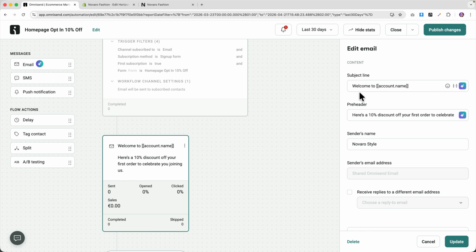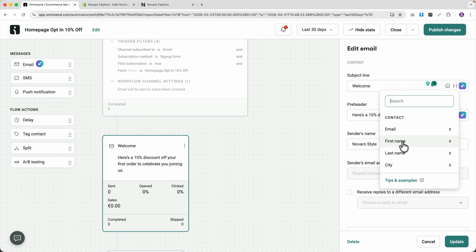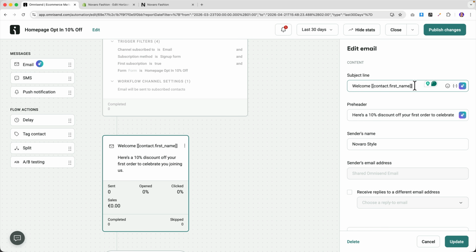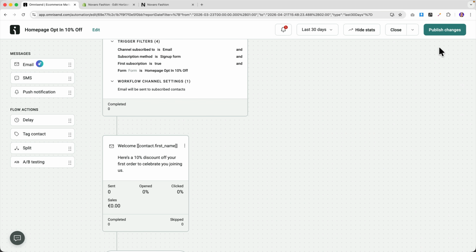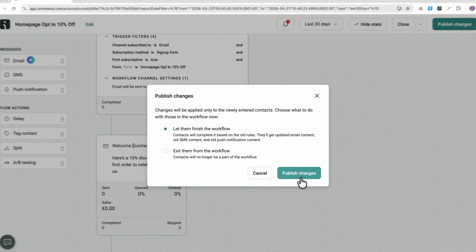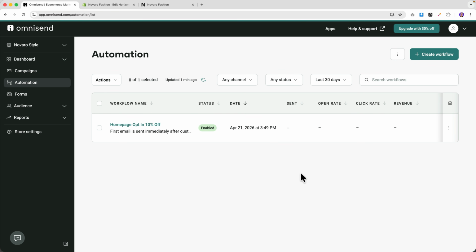That's how easy it is. Welcome to, and then account name. I can also make this personal, welcome, and then click over here and go for first name. And then I can say insert. So welcome Ferdy. Here's a 10% discount for your first order. And if I want to update things, I click over here. And if I want to publish the changes, always select the top option and click on Publish Changes. I click on it again.